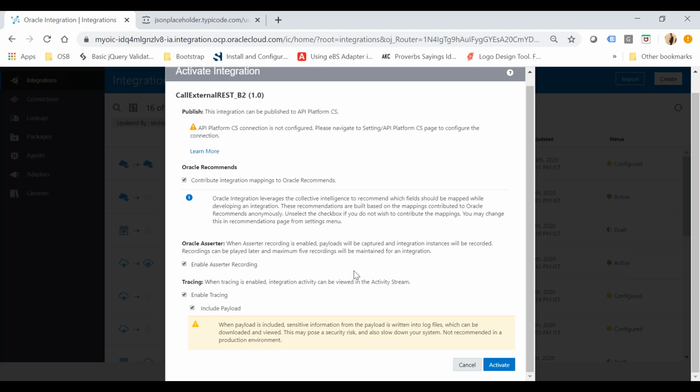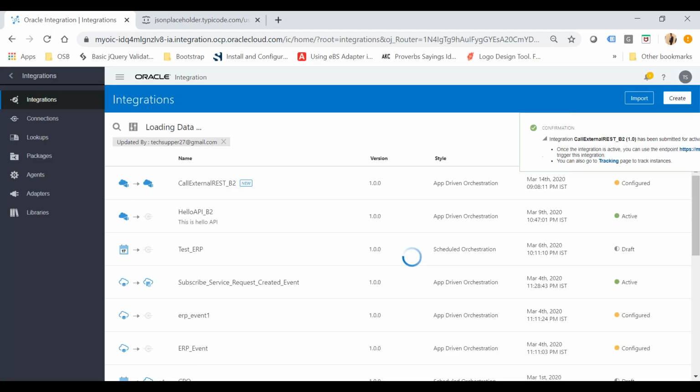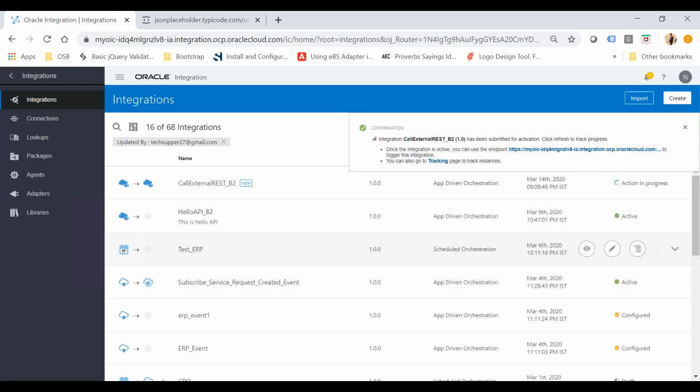When ancestor recording is enabled, payloads will be captured and integration instances will be recorded, which can be played later, and a maximum of 5 recordings will be maintained for an integration. Let's see how it will work. And this works only on the app to app. If you have a scheduled one, you cannot. Okay, might be.